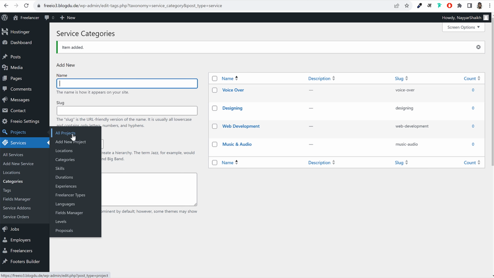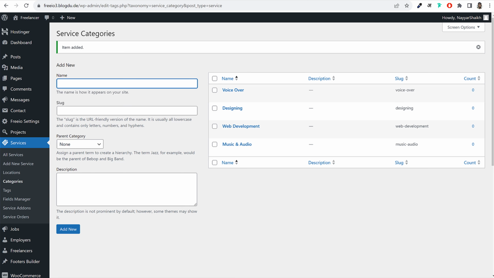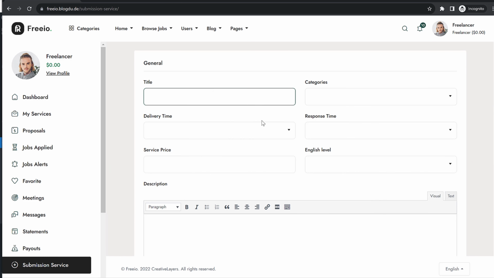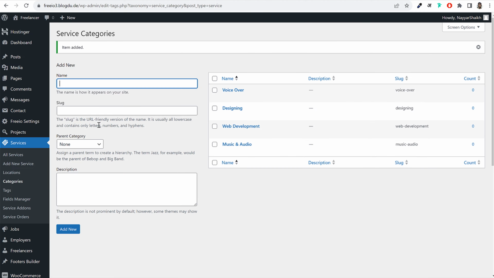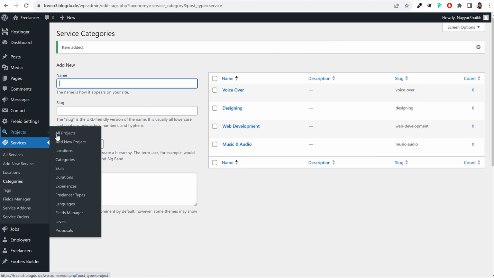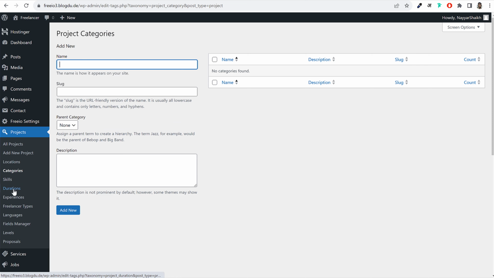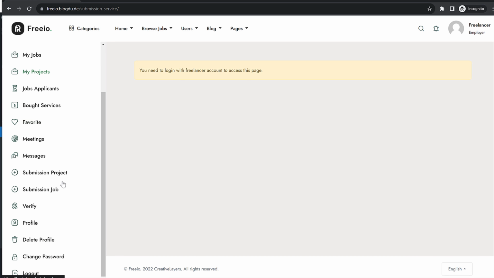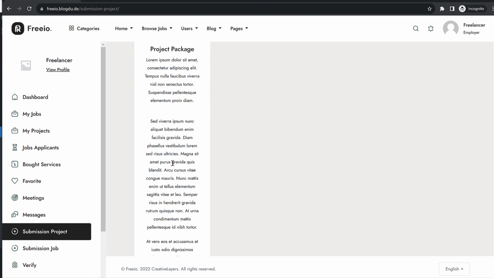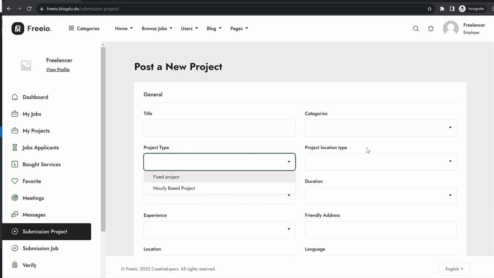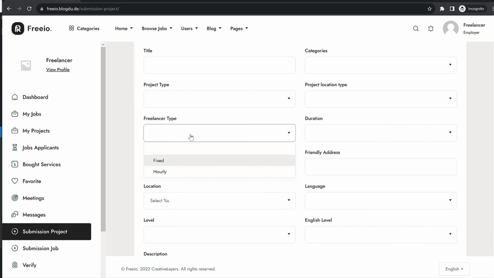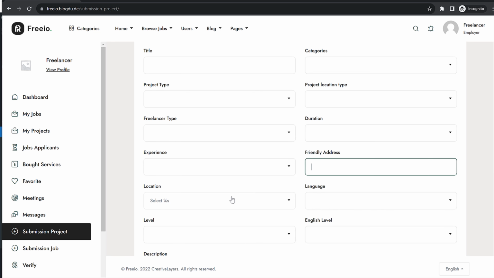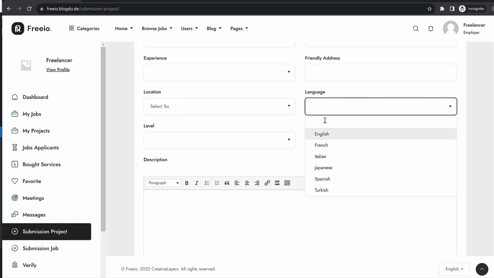Now under projects, we have to create a lot of things. Let me show you that thing. Again, come back to the demo website. Here, rest everything is fine. Delivery time, response time is already given. So you don't need to do anything. But under projects, you can see we have to create categories. We have to create skills, durations, experience, everything. So if I now switch to employer, and if I click on submit project, and let me show you this thing. Here we have to create categories. We have to create project type, project location type, freelancer type, duration, experience, okay, a languages, all these things.